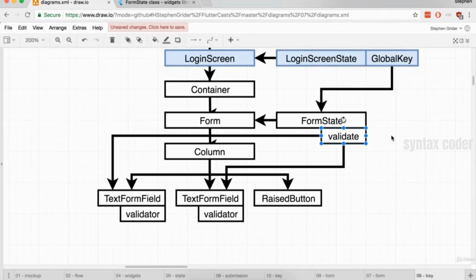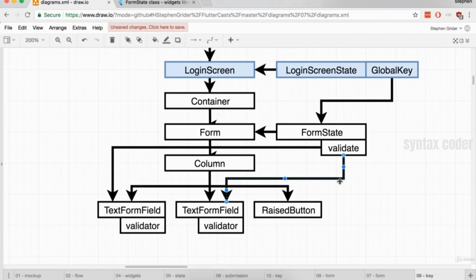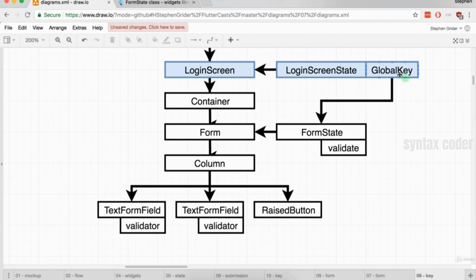Okay, so that's it. That's form validation. Again, key thing to remember here, when we want to access our form, we have to create that global key. It's going to be tied to our form state object. And then on the form state object, we've got this validate function. When we call validate, it's going to automatically find all the text form fields that are nested inside of our form and attempt to call the validator function associated with each one.